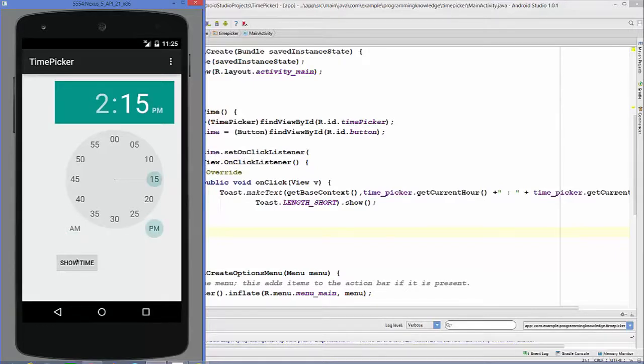And now, for example, I want to show the time. When I click the show time button, it shows the time: 2:15. Let's change the time to some new time, say 10:55, and it shows 10:55. So in this way you can use the time picker.